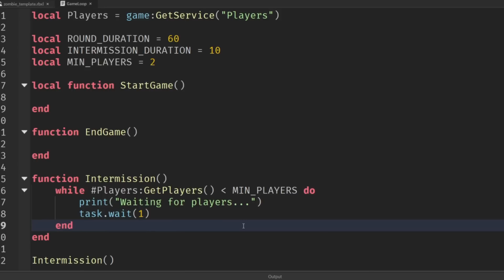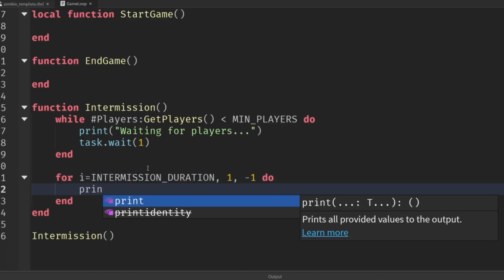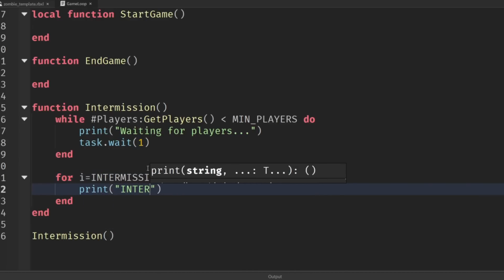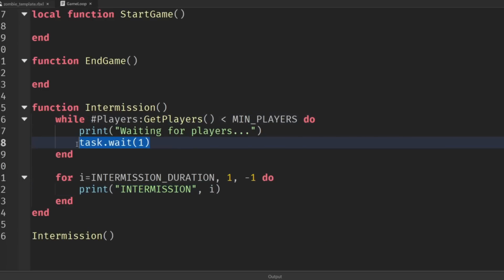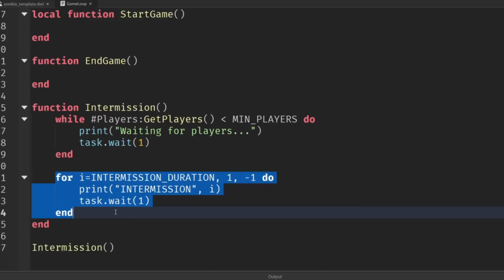And then once we do have enough players, we want to start our timer for the intermission. Using our intermission duration, we're going to create a for loop for i, and rather than starting off at 1, we'll set it equal to the intermission duration. We want it to go down to 1, and we're going to reduce it by -1 each time. And so we can print out there the intermission and the value of i. And then again, we're just going to have a task.wait(1). Otherwise, we're going to run through this loop all in one go.